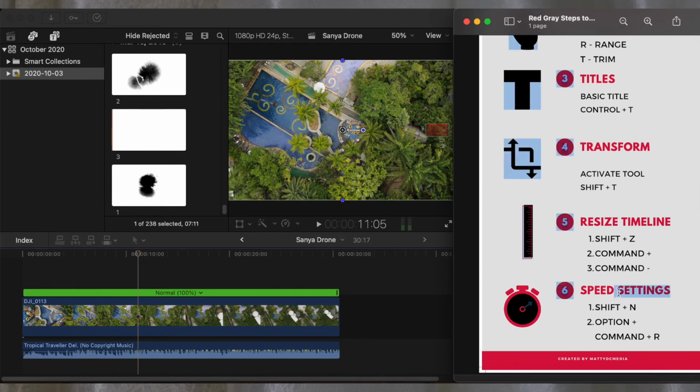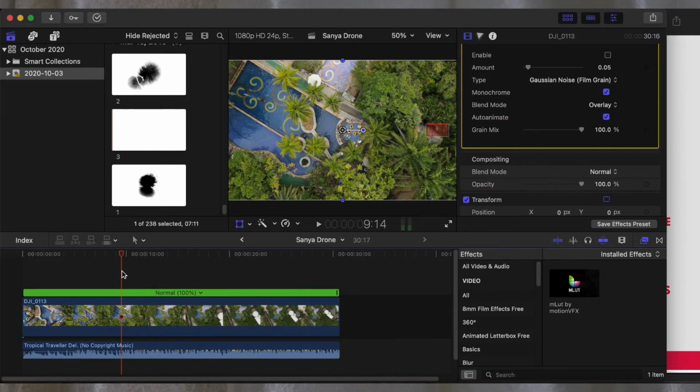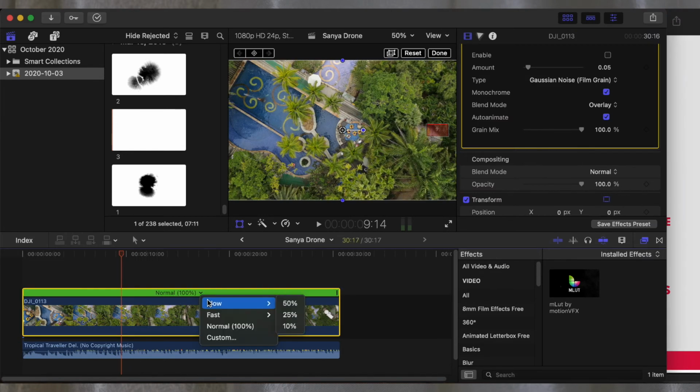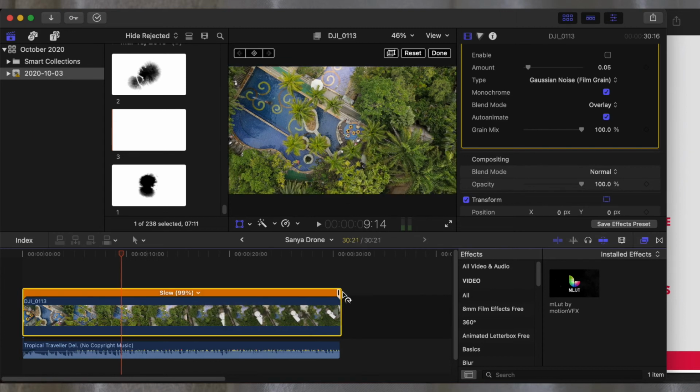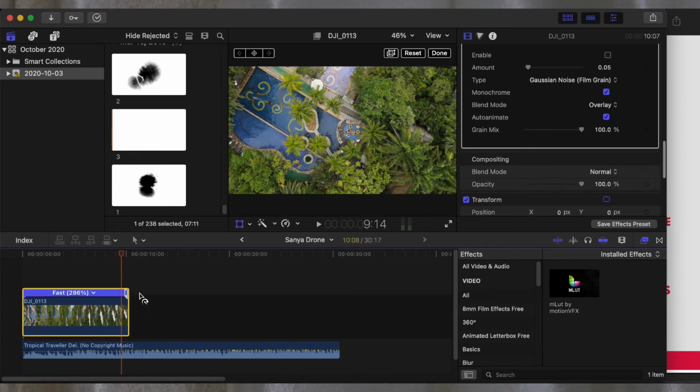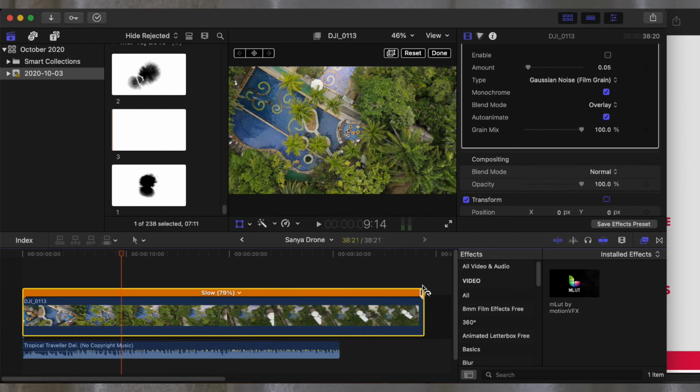And last one, speed settings. If I want to activate this, I go Shift N, and this will pop up. You can manually do it, or what I like to do is just drag and drop, because usually I'm trying to line it up to the music, speeding up the clip so that I could hit a drop, or slowing down the clip so I like when it changes or a beat drops.